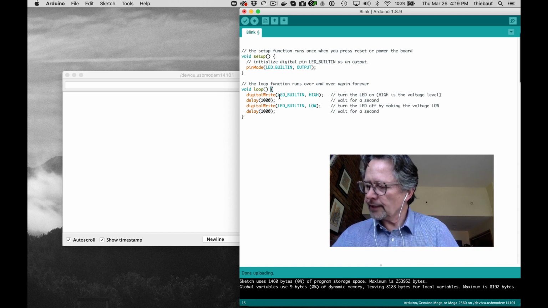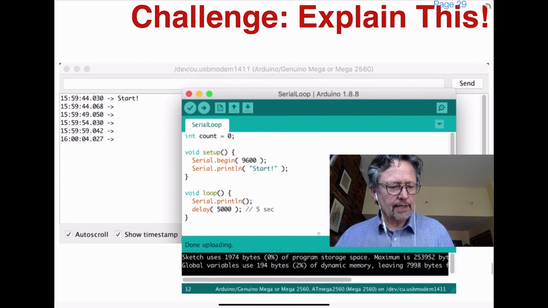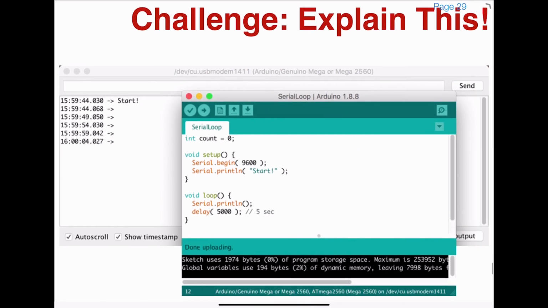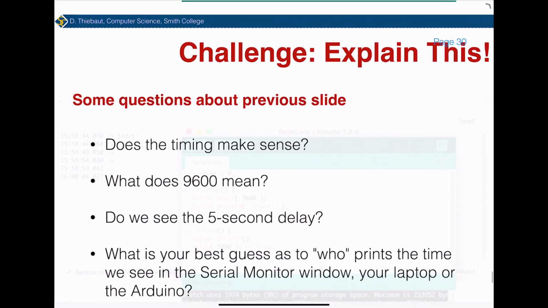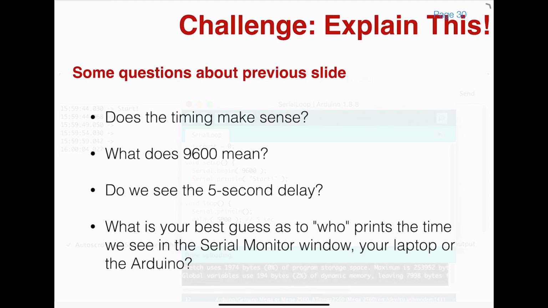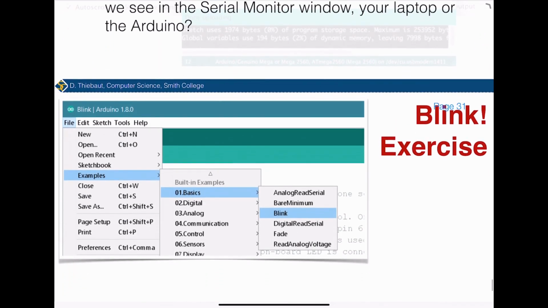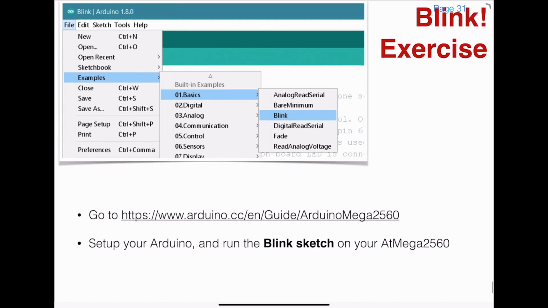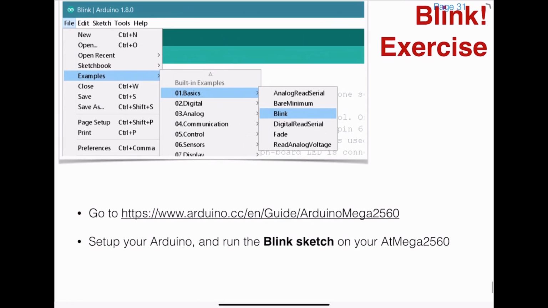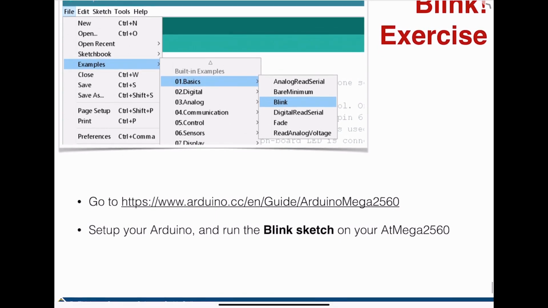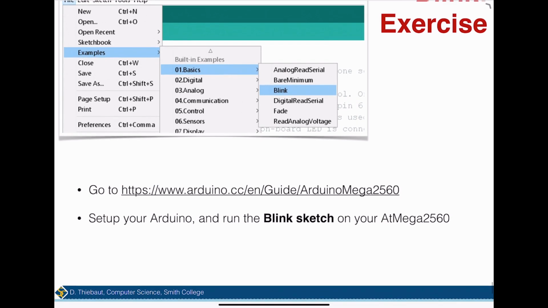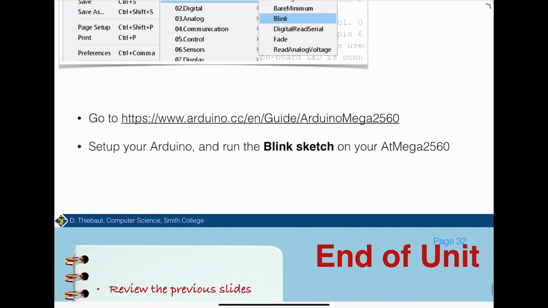All right, so serial print challenge, explain this. Look at this at your leisure and figure out if the display that you have here makes sense given the sketch that I'm using. I'll let you do that on your own. Try to answer these different questions. And then blink, I would say try to load blink and see if you can make it blink. When you download the IDE, you should have all the sketches. All these examples should be part of your environment, so you'll have access to plenty of sketches already written.